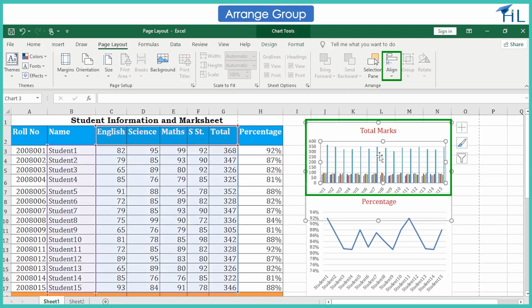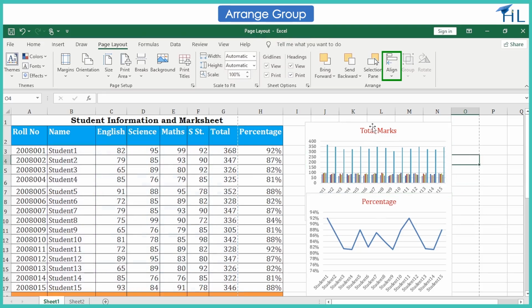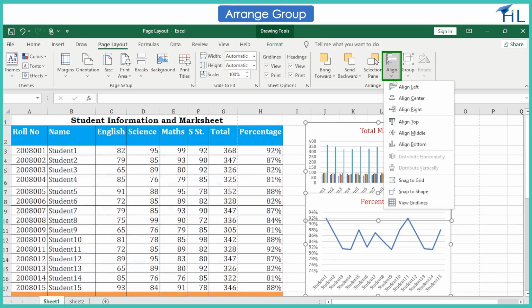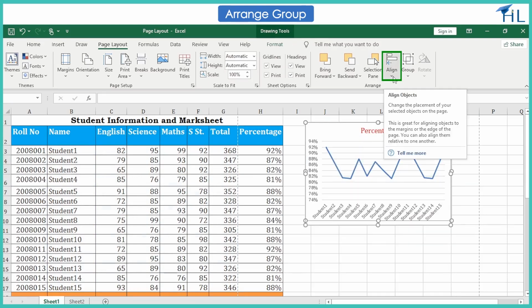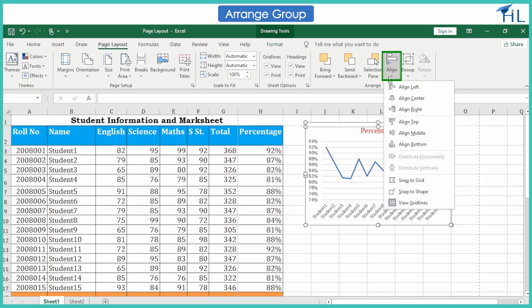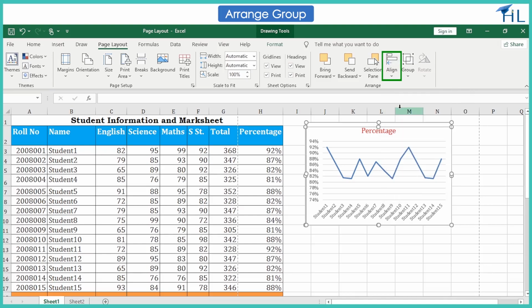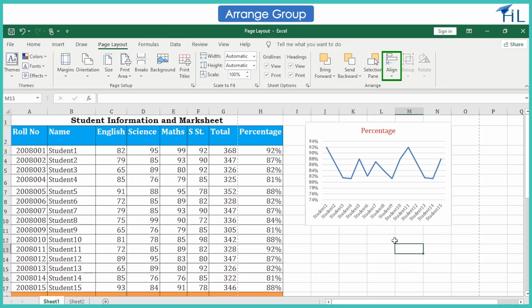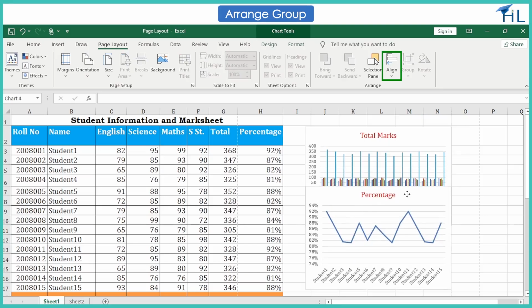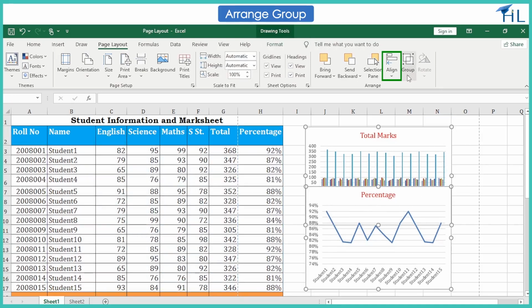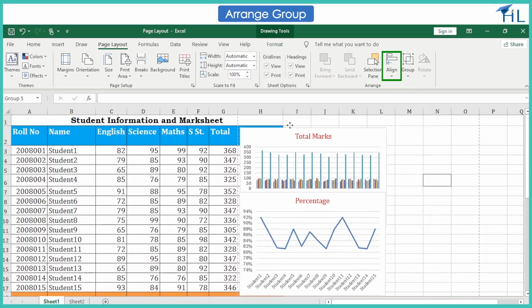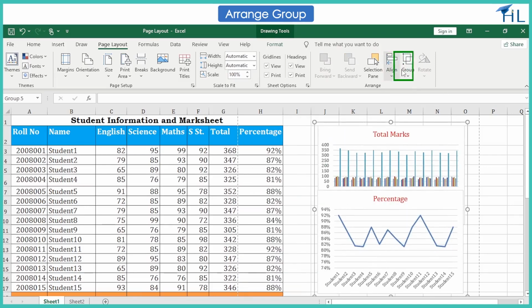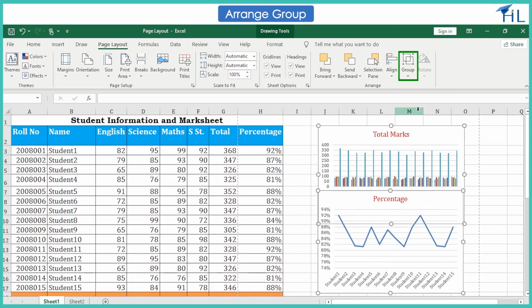Align contains different options for alignments. We can align the charts top, middle, bottom, or left, center, or right, or distribute them horizontally or vertically with these options. We can group all these charts together by selecting the Group option. We can ungroup them by clicking the Ungroup option.